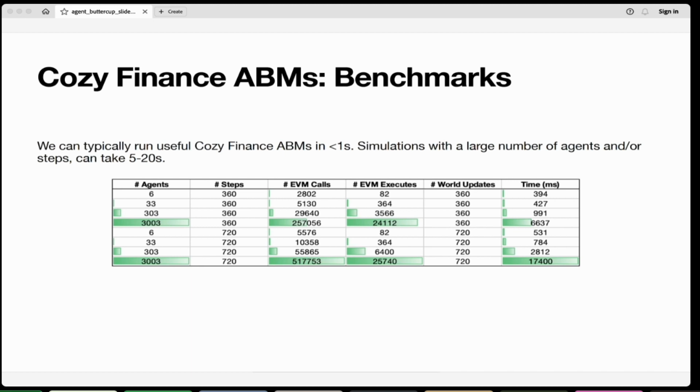And then, I guess the last thing I wanted to give you a sense of is the speed of Agent Buttercup. Usually for us and our setup, we can run a useful sim in under 1 second. But obviously, if you have a very large number of agents or steps, it can take longer. You can see here we typically are using between 10 and 500 agents in our sims, and those run between half a second to a second, here 2 seconds.